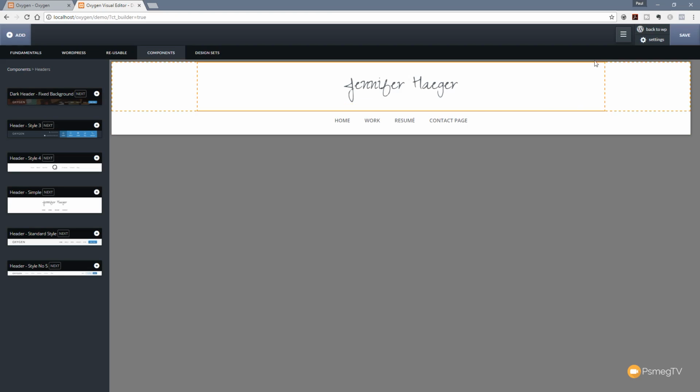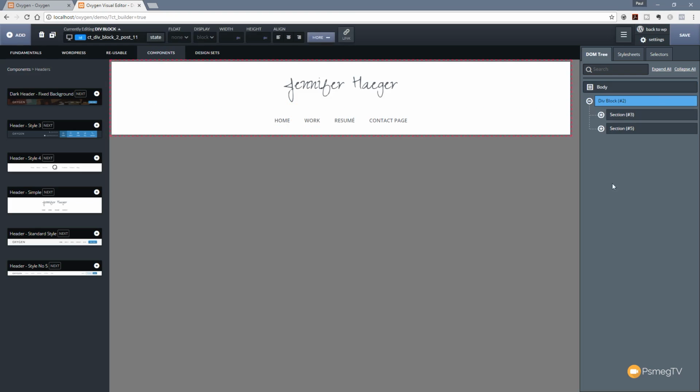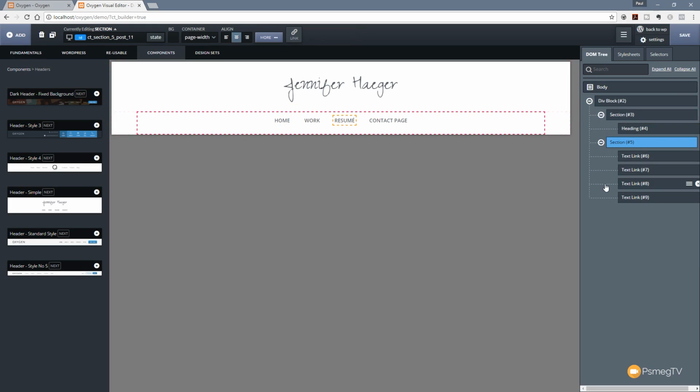Now, if we come over to the top right hand side, you can see we've got the little hamburger menu, and if we click on that, that will now show us the tree. In other words, each of the different building block elements. In this example, you can see we've got the body and we've got the div block number 2, which is the heading area. If we expand that out, that'll show us the different component sections in there, and we can step down through and fine tune anything inside that.